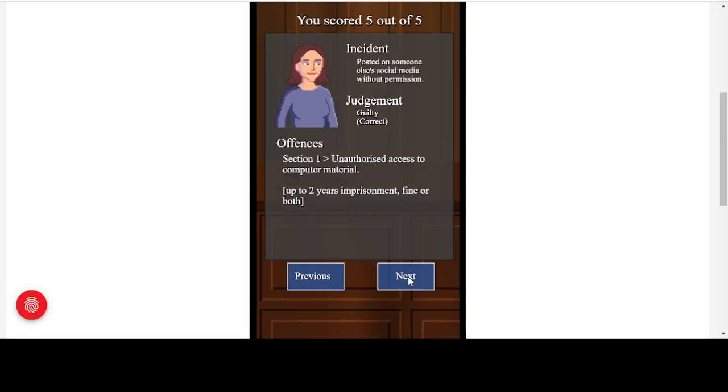And that is it. That's our quick tour of the Computer Misuse Act. There are many things in there which people might be thinking, oops, I've done that in future. It is really important that you are aware of these sections of the Computer Misuse Act.